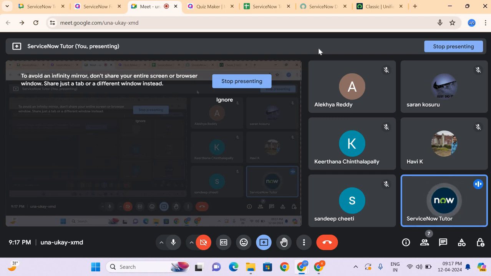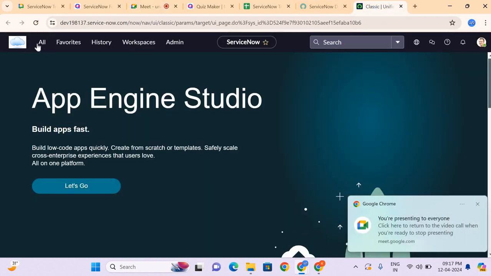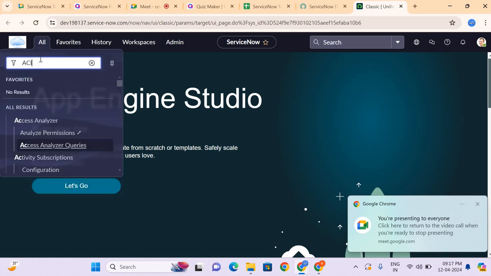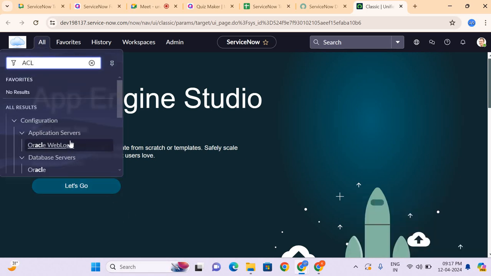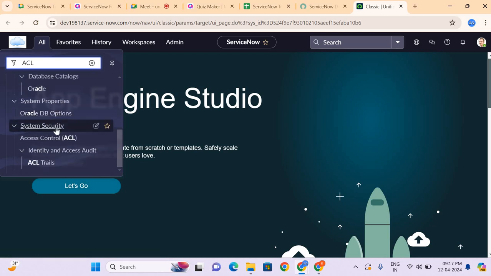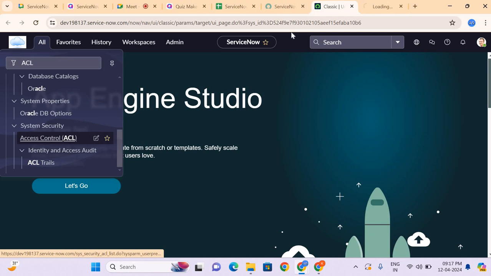Based on their role. This is the way the access control is being done. In the same way, in ServiceNow we have an application called ACL. So what is this? It is Access Control List. If you see here, under System Security, we have Access Control.